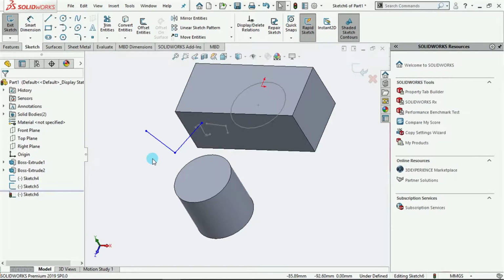Alright guys, so this is a very simple tool, and this is where we end with this.